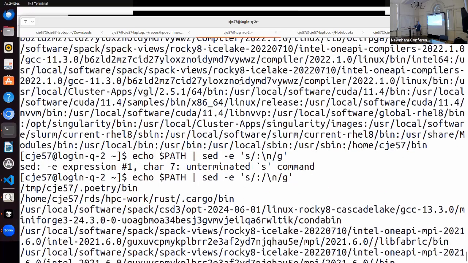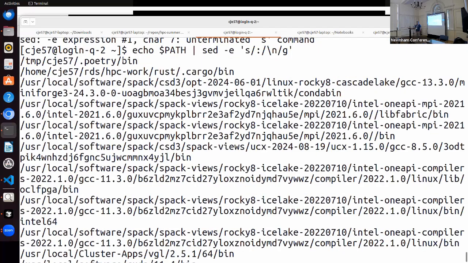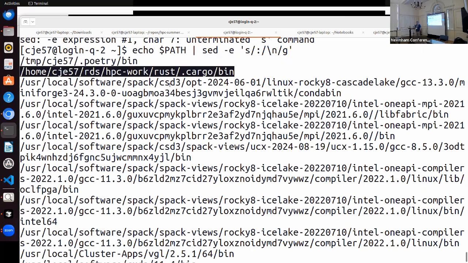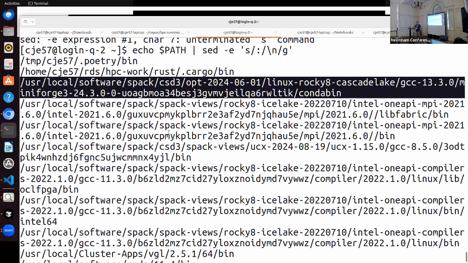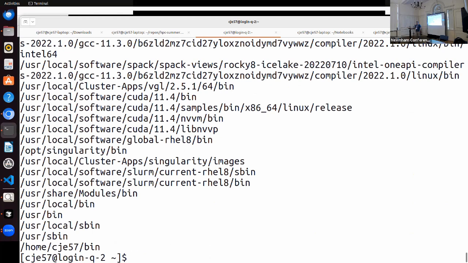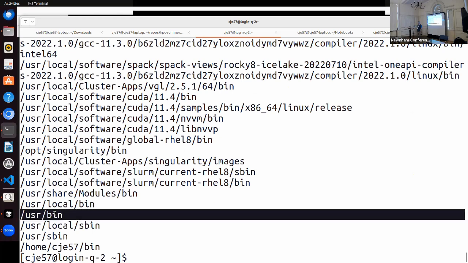First, it's going to look in my poetry bin thing, which has nothing to do with poetry. It's going to look in my cargo bin. It's going to look in a whole bunch of directories which start /usr/local/software/spack. I'll come on to that in a minute. It's going to look through all of these. Eventually, when it hits /usr/bin, it will find it. So that's where it's looking for cat. When it's looking for h5perf, it's also looking in those same directories.